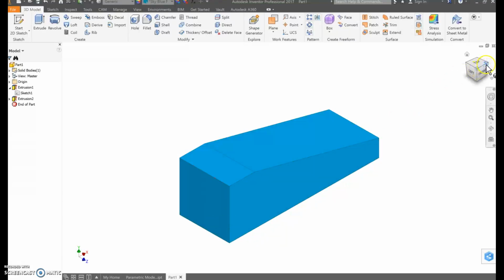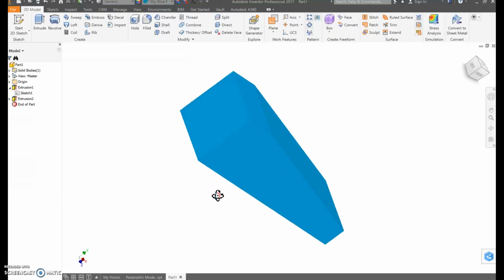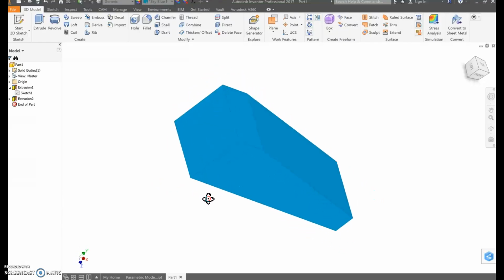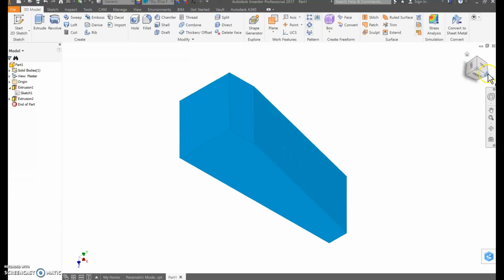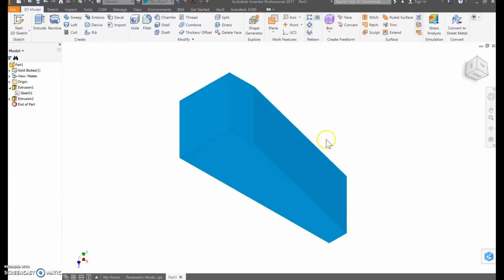The other way to do it is by holding the Shift button down, holding the middle scroll button, and then rotating with your mouse. So once you get a little bit better at it, this seems to be the faster way to do it. But until you're really good at doing that technique, I recommend just clicking on this part and you're going to be able to see it just fine. Okay, so here's the face that I'm going to want to be working on.